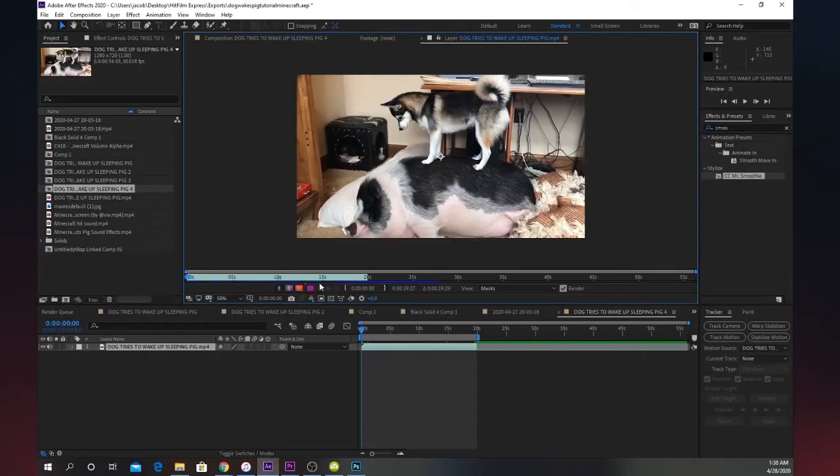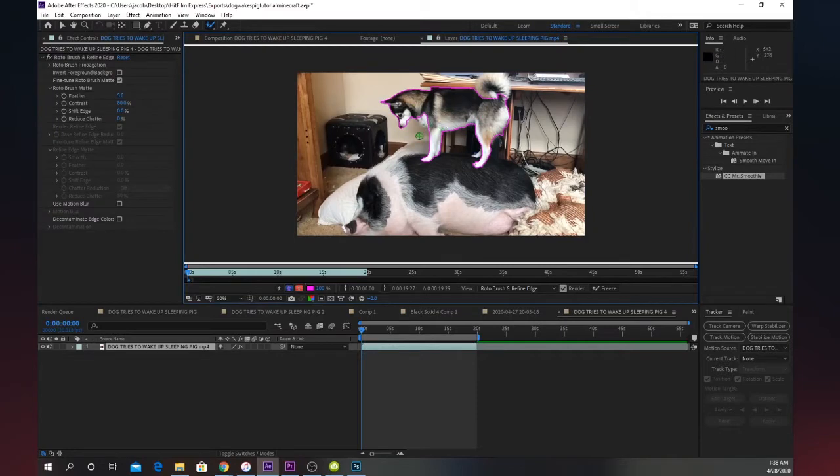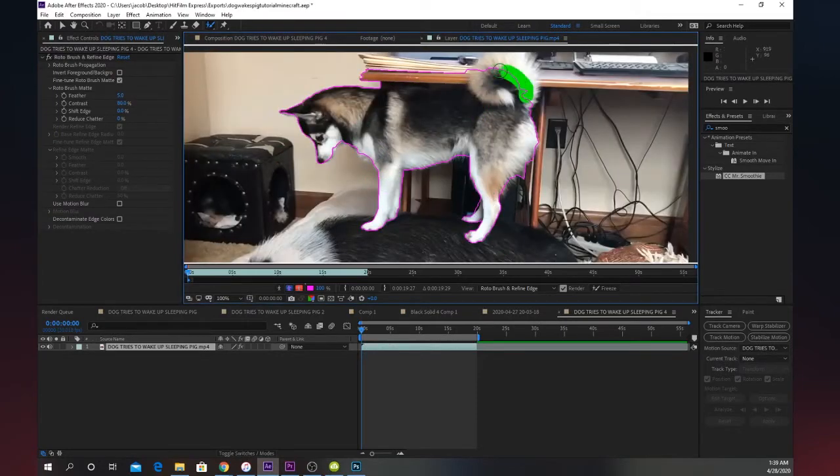Double click the layer, and then use the RotoBrush tool to roughly cut around footage. Hold down Alt, and then move your cursor to what you want to delete. Do this in 5-second intervals until the end of your comp.